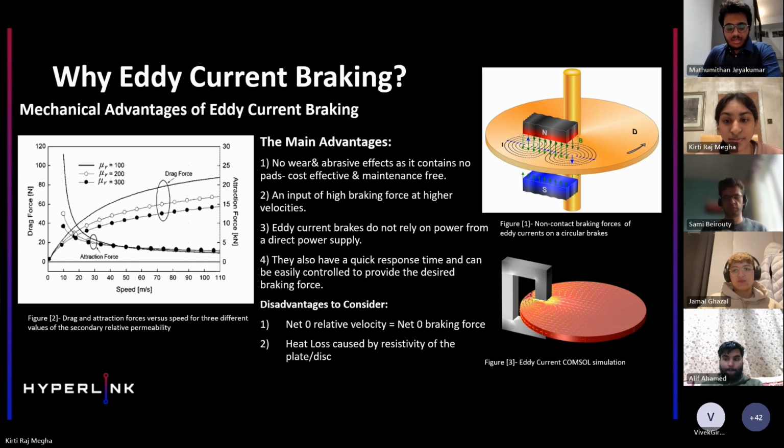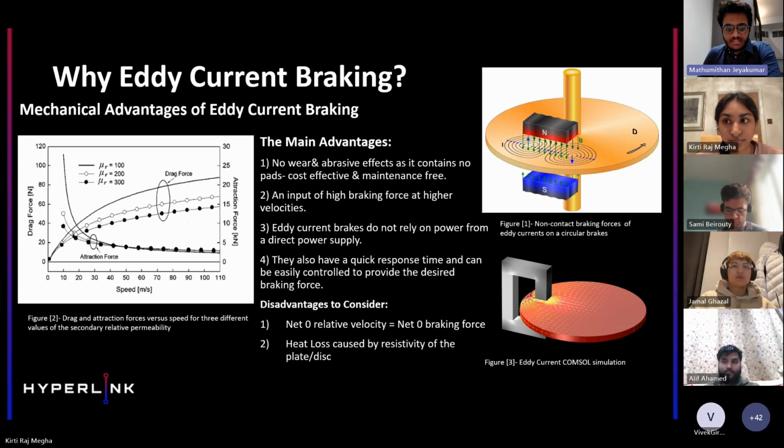in the system. However, like all systems, eddy current brakes have a few considerations which need to be addressed. One of them is a net zero relative velocity of the pod when there's a net zero braking force, which means that a secondary system will need to be implemented to bring the pod to a halt. For example, a mechanical braking system which will use pads, but this system will only be used occasionally, whenever the pod needs to be brought to a full stop.